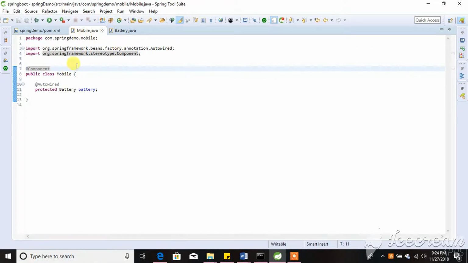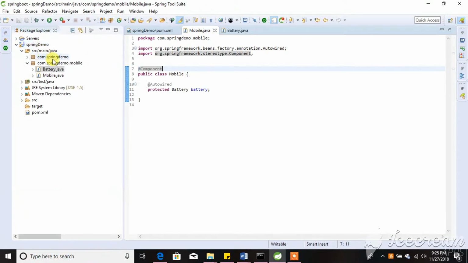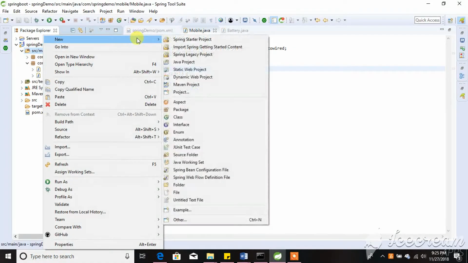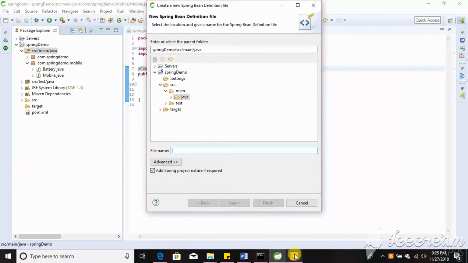For these two we will create a Spring Bean configuration file. Here we need to create a Spring Bean configuration file. New, Bean configuration file, application-context.xml.